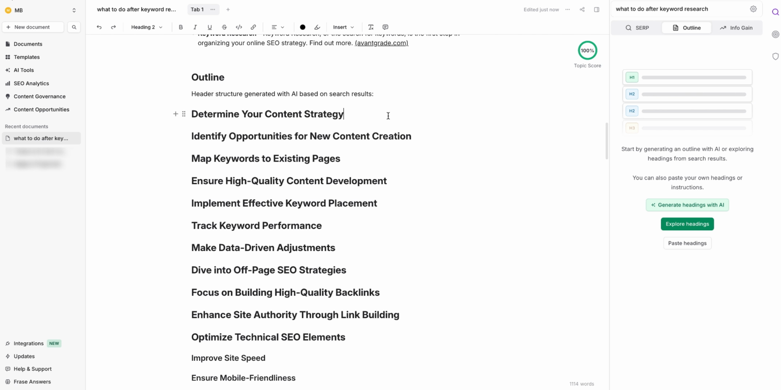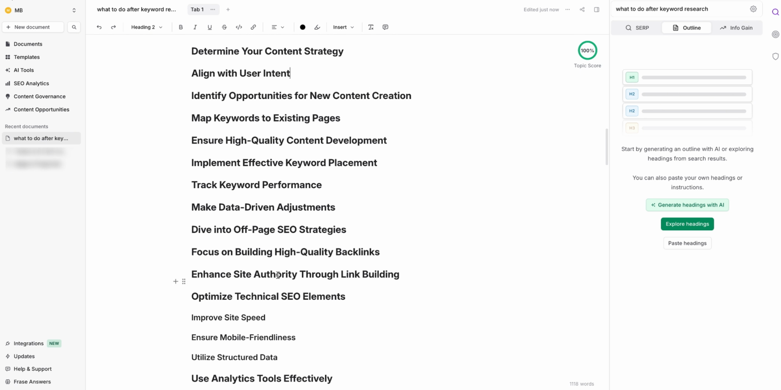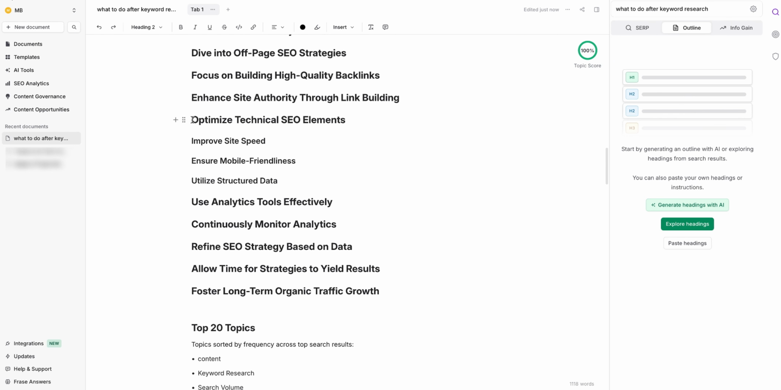All right. This forward says implement effective keyword placement. Track data-driven adjustments, dive into off-page and focus on building high-quality, enhanced site authority through link building. Optimize technical. And this is already, I would say, too deep, but let's see. Use analytics tools effectively, continue refining SEO strategy based on data over time. So used to get results faster, long-term organic traffic growth.